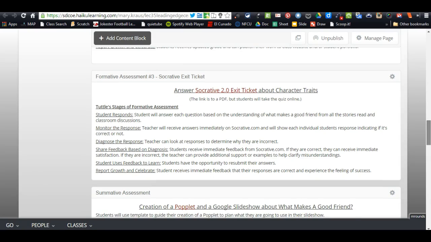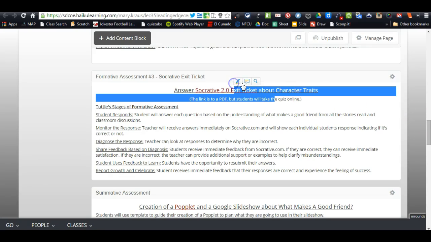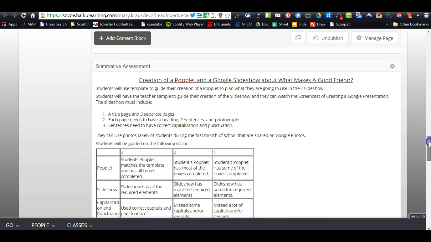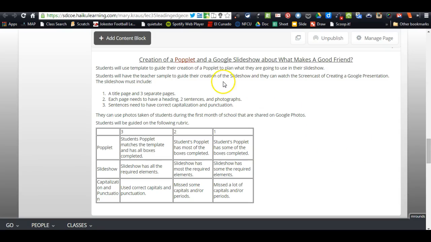They're using Socrative, which is an app for either the computer or your device. It's like a student clicker, right? So this talks about the different stages. It looks like there's a quiz that they do through Socrative, and there's a link to it right there, which is cool. And then last but not least, after our 3 formative assessments, we have the summative assessment. They're creating a Google slideshow about what makes a good friend, and that summative assessment contains a rubric.